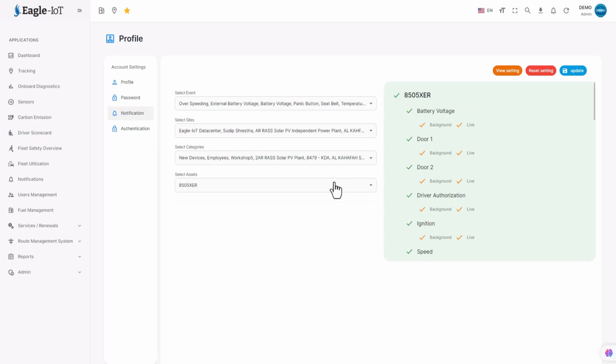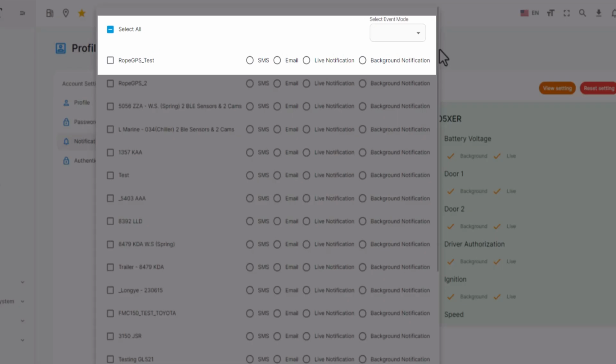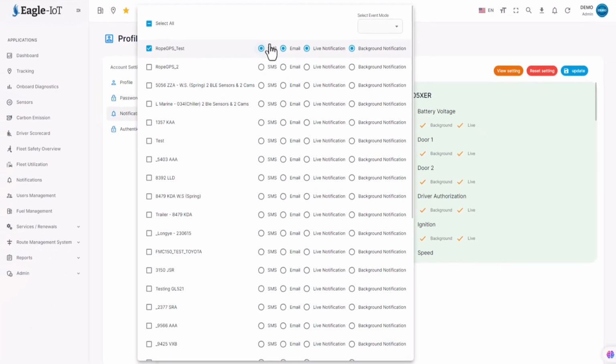Notification modes and customization. Available notification modes include background notifications, which can be saved for later access and potentially sent to mobile devices. Live notifications allow pop-ups which appear on the dashboard. Email notifications are sent to the user's email address. SMS notifications are sent to the user's mobile phone number and require third-party integration. Users can configure notification preferences based on event types, vehicles, and other criteria.